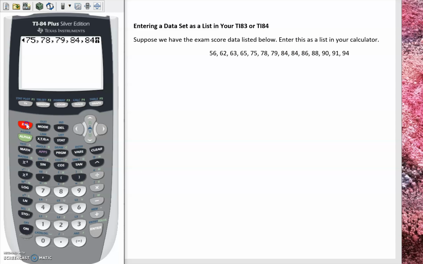We want to close out the curly bracket there. So second and then the right parenthesis. So right now it's just a list, but it's not sent anywhere. So we want to hit store, so STO with the arrow. So it's going to say, okay, send this somewhere. Where do you want to send it? I'm going to send it to that list 1.